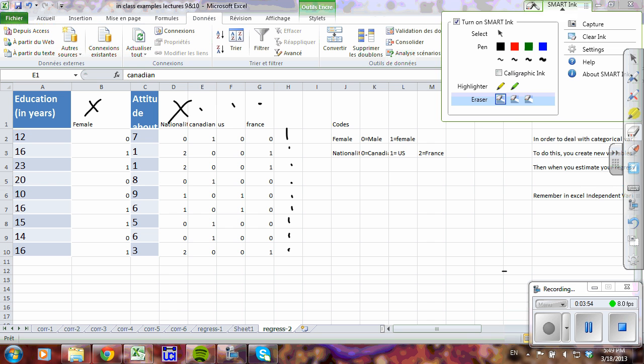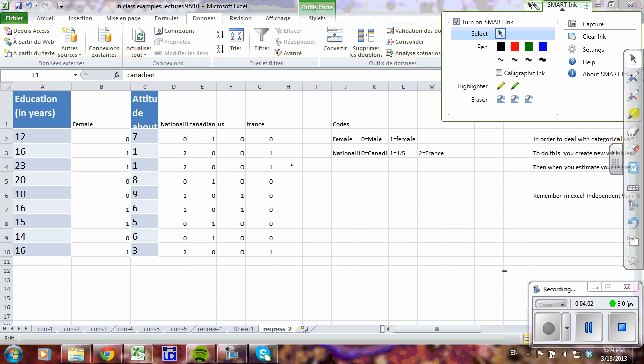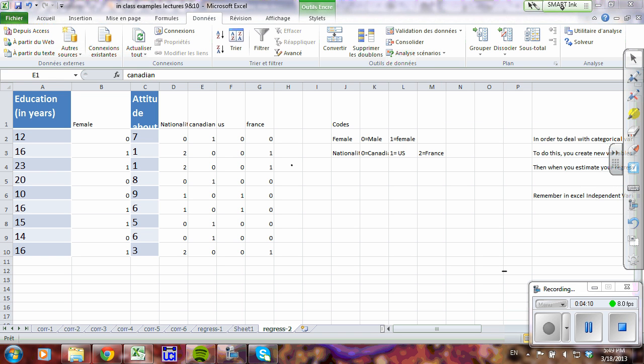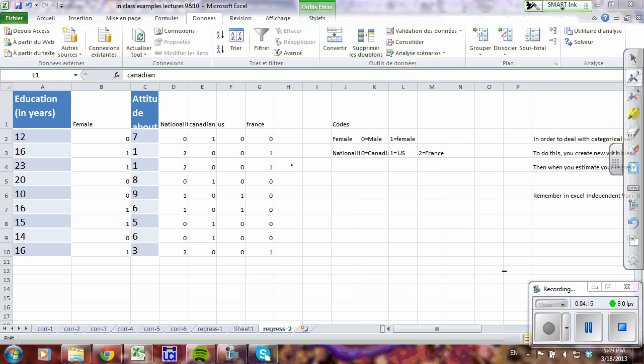So let me just erase this. Now I'm going to show you how we're going to do this. Excel has a couple weird quirks about linear regression, one of which is that all of your independent variables have to be next to each other. Why? I don't know, because they wanted to. You would find this is different in other software programs.